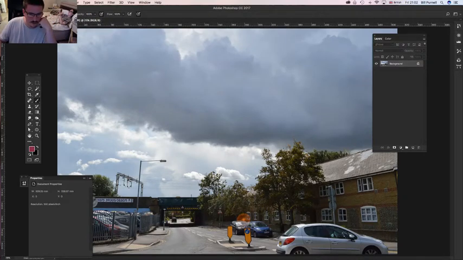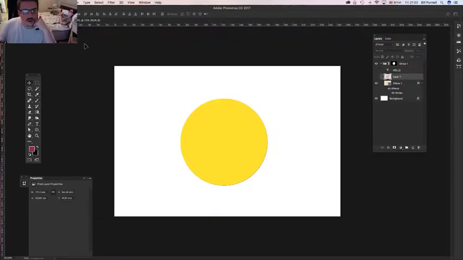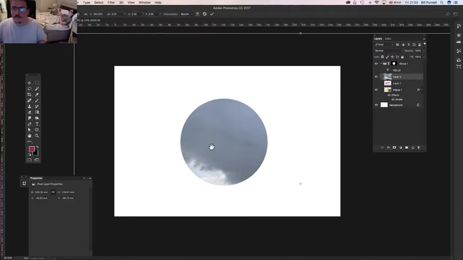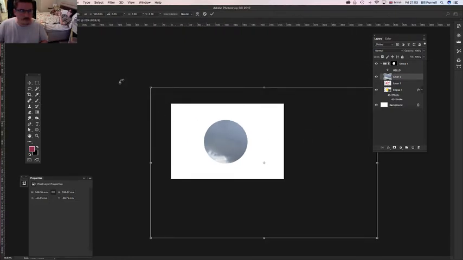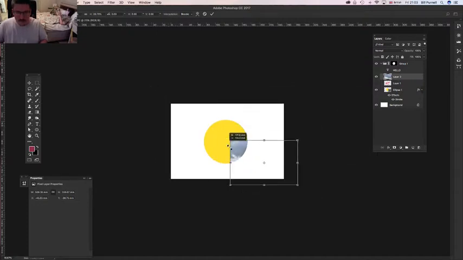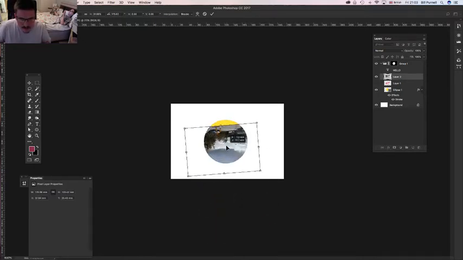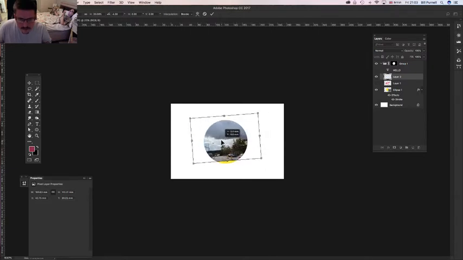So this is like a weird, this is like a car park, okay. So you want a car park in a circle. Wow, okay. So look at that. You've got a car park in a circle. I mean, what else would you want? You hold Command T, and you can just get that to the right size. You can position things really well like this. That's gone upside down, hasn't it? I think. Yeah, that's better. You can position things really well.